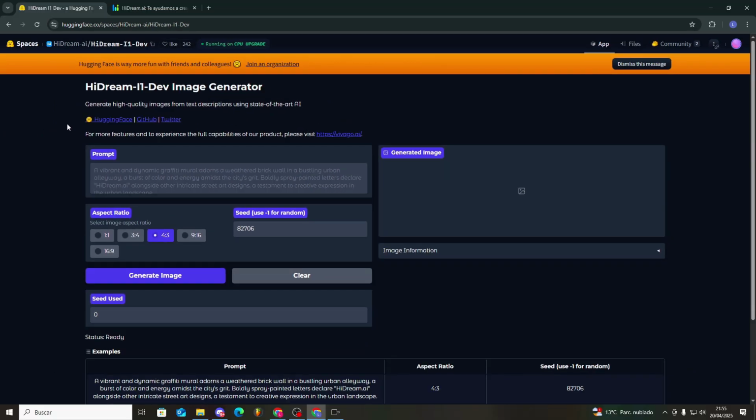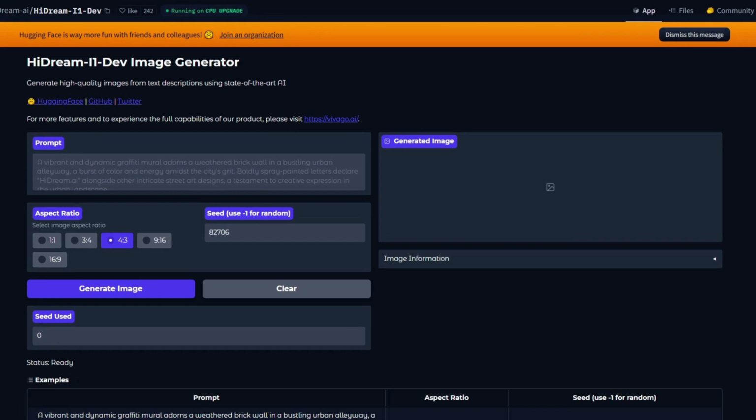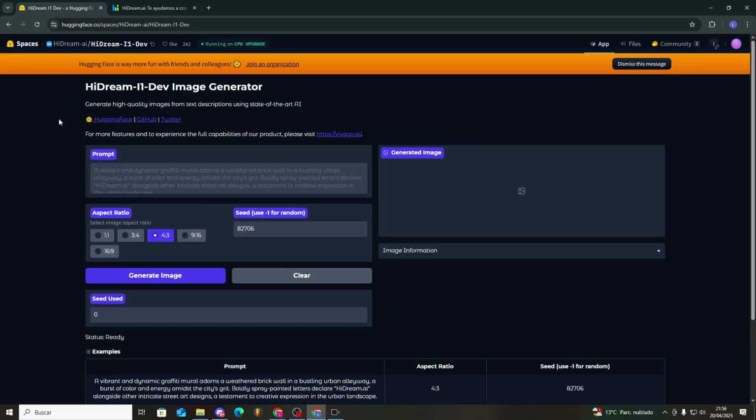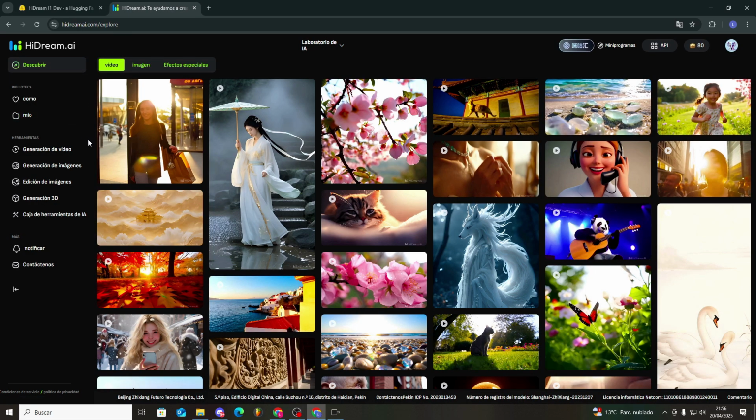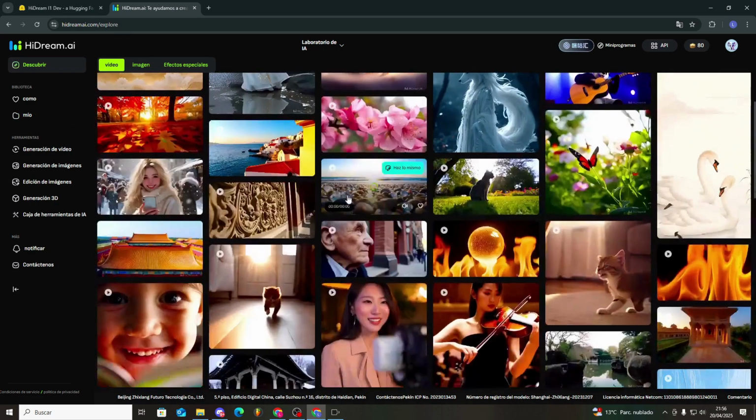You can also run it locally, which is more complex. We have a guide using Comfy UI. If it's not uploaded yet, it will be soon. We have it ready for you. These are the 3 ways you can use this new image generation tool. As you can see, it produces amazing results. So what are you waiting for?